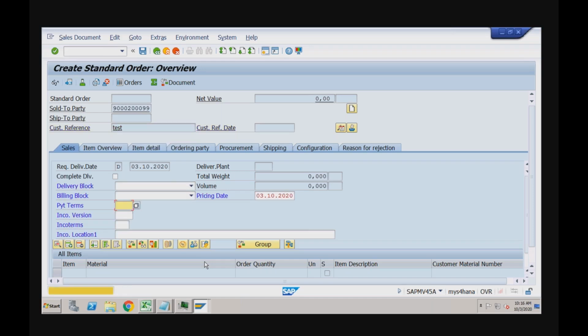How can you check whether the system has determined the pricing procedure correctly or not? I'm just first entering some other fields. 0001. Okay, system is not taking. We will talk about this later on. How will we know that system has properly taken the pricing procedure or not? You can click on this header button, display header.